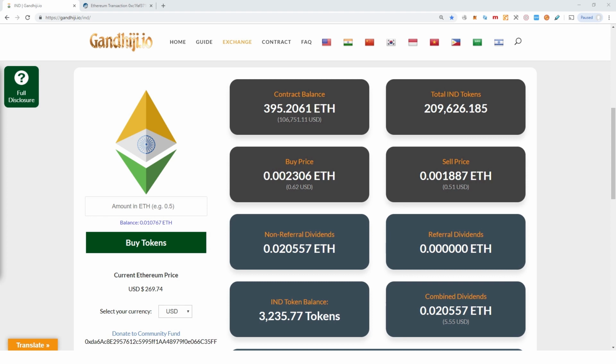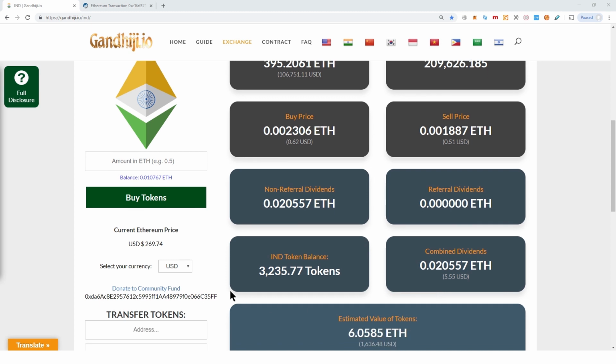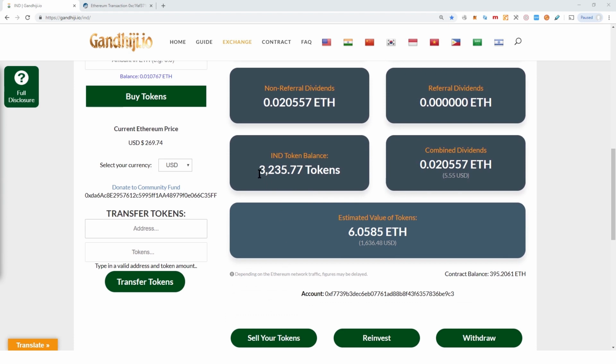In this video, I'm going to show you how to reinvest your dividends. So if you've got dividends that you've earned, you'll see them here in your combined dividends. You can see here there's 0.2 Ethereum at the moment, which is 5.55 USD. And we want to reinvest these dividends so that we get more IND tokens. So if you'll just take note, 3235 IND tokens at the moment.